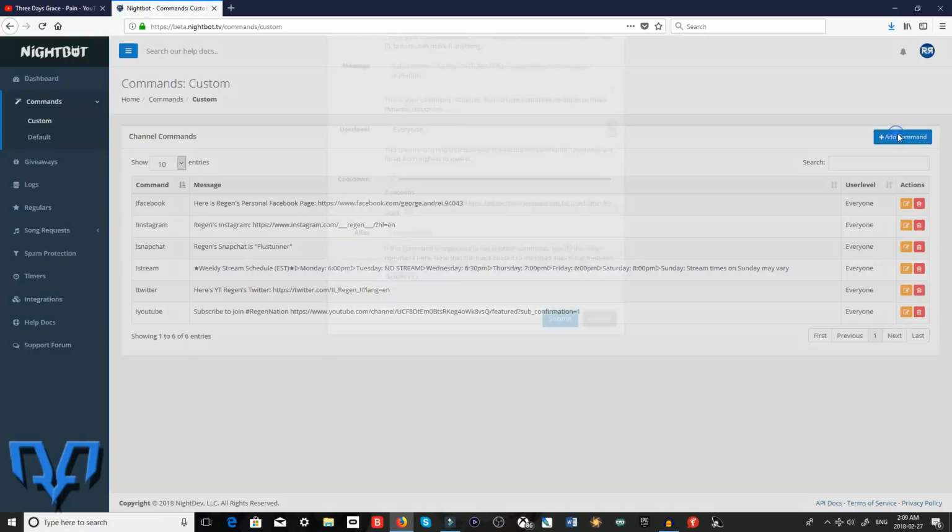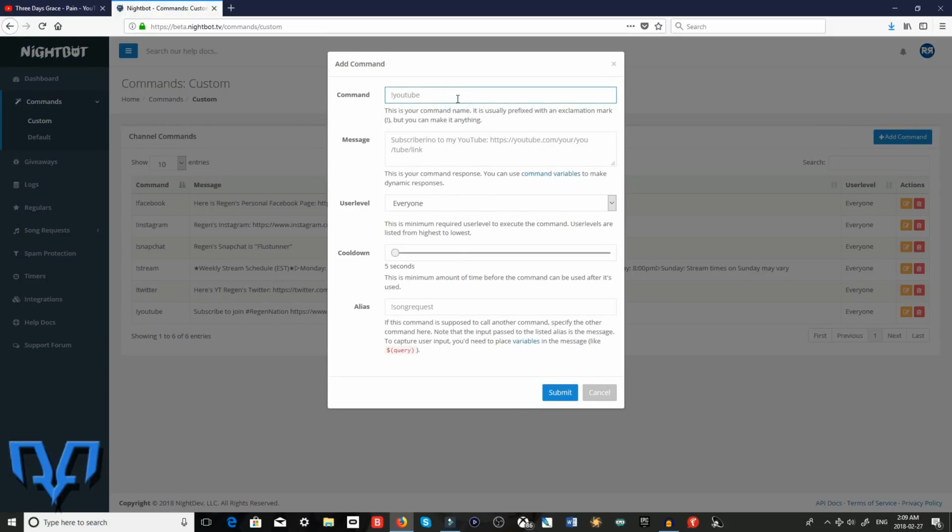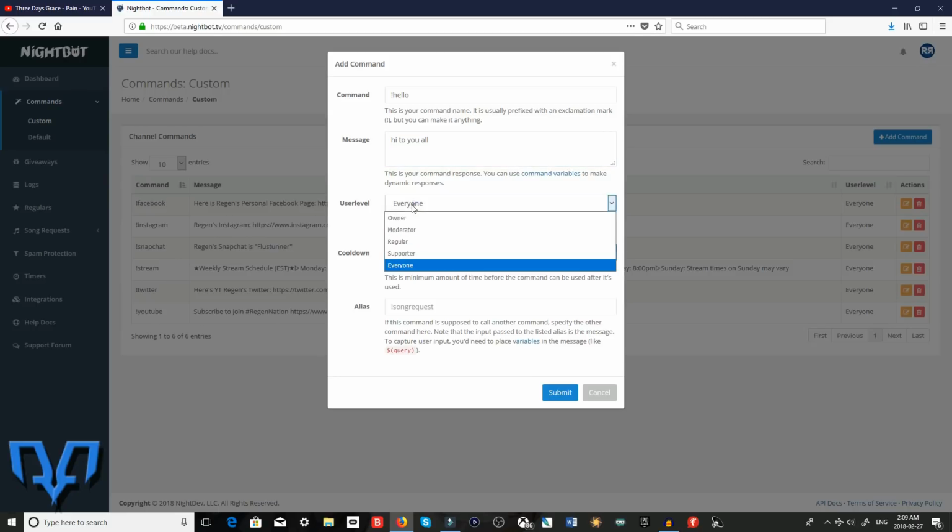Now to add a command, all you do is go to add a command, type in the title, or type in what you want for it. So say for example exclamation mark hello. No one would do that, but that's what you would put, and then say hi to you all, and that would be the message that would pop up. And then the cooldown time is basically how often people can use it and who's allowed to use it. You can have everyone, you can have moderators, just me, and it's pretty cool.